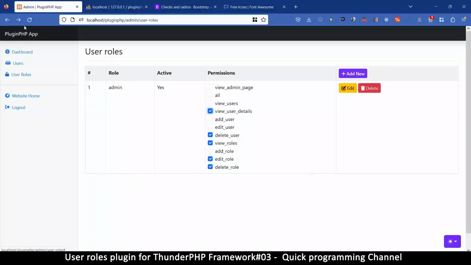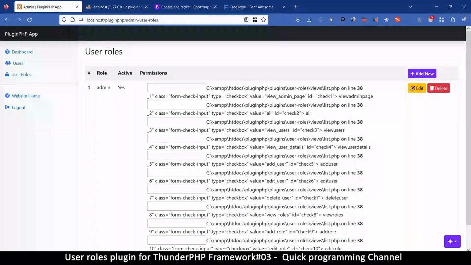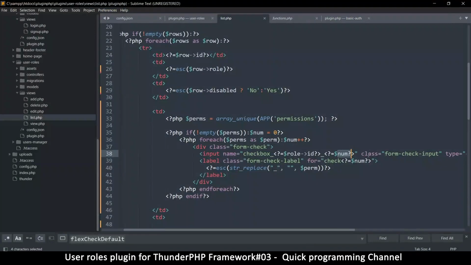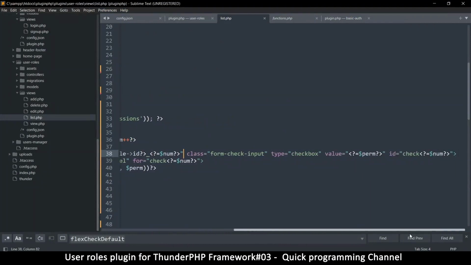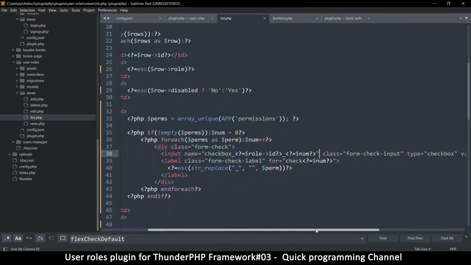So let's see this in action. Boom. Now the reason is whenever you add this, you have to be careful about those brackets. Where are those brackets?